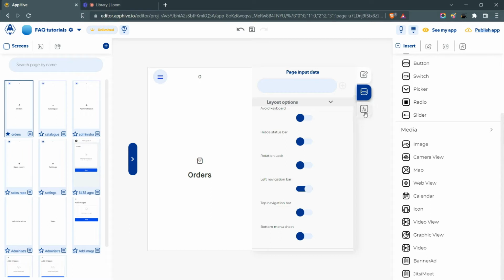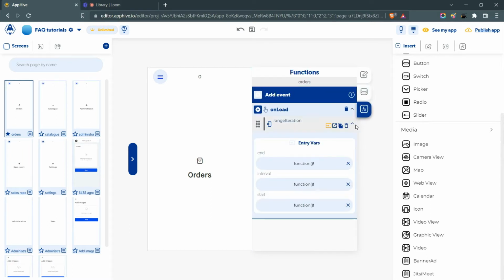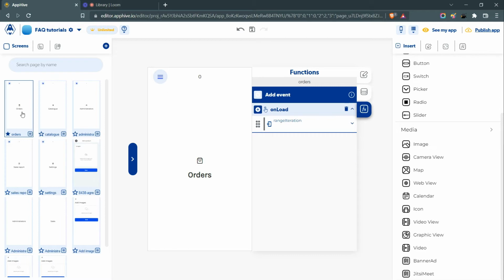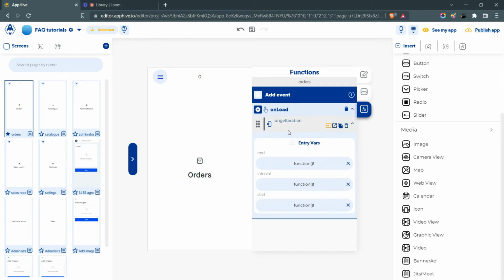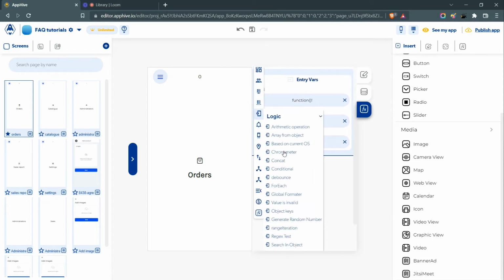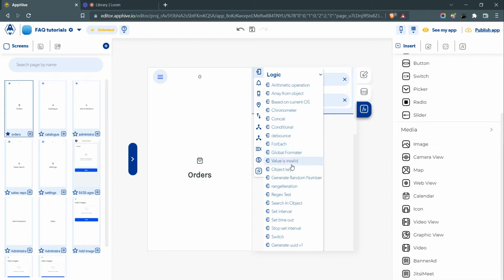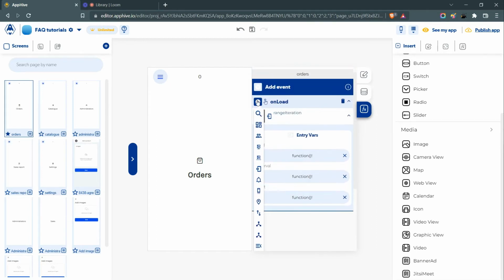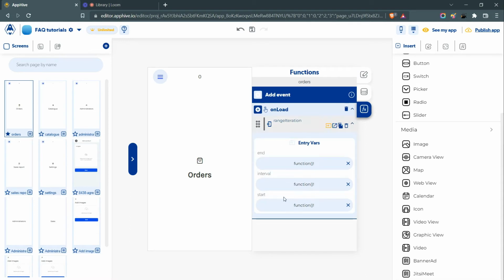And now the first thing we are gonna do, on these events of the screen, is put this onload event. Now we are gonna add this function that is called range iteration, and you can find this in the logic section. Let's see, it's right here, range iteration. So now we are gonna count from 0 to 5 one by one.